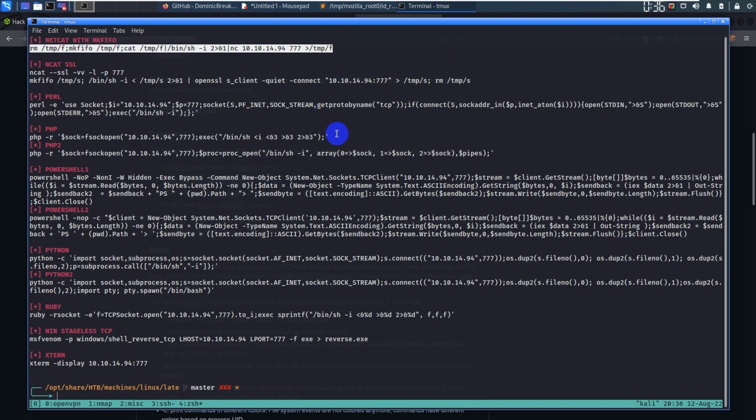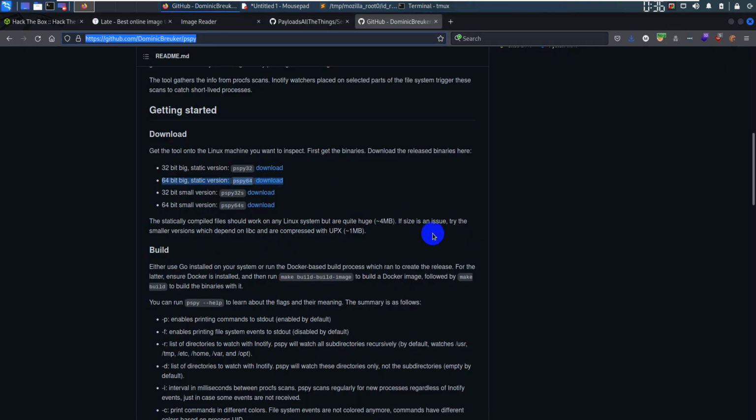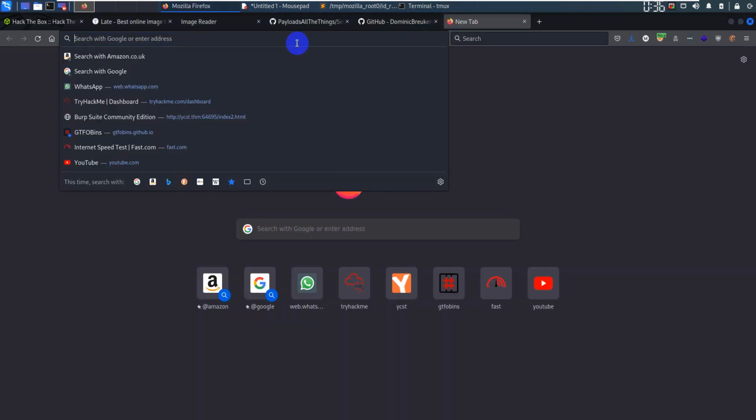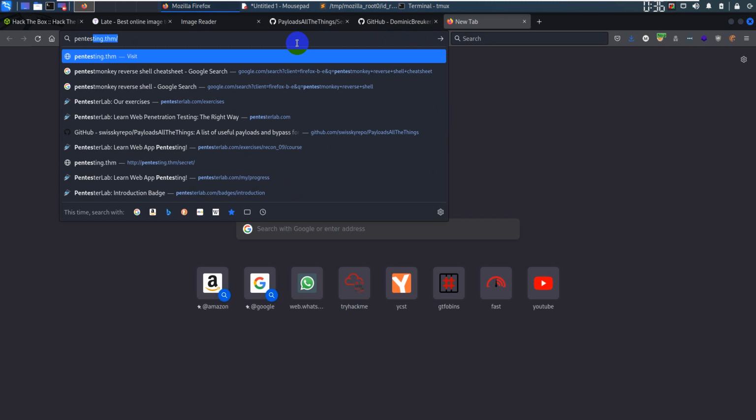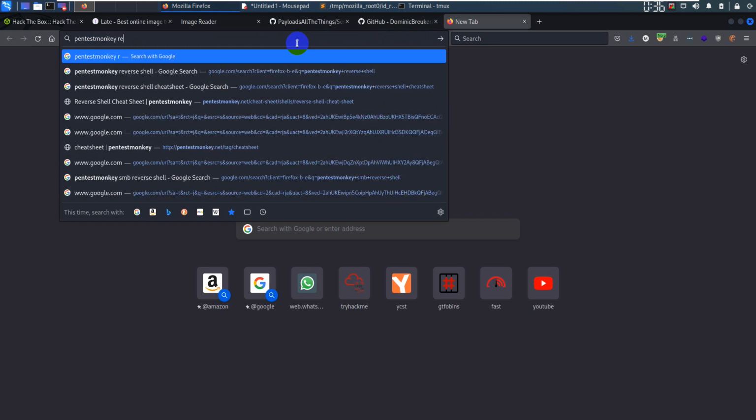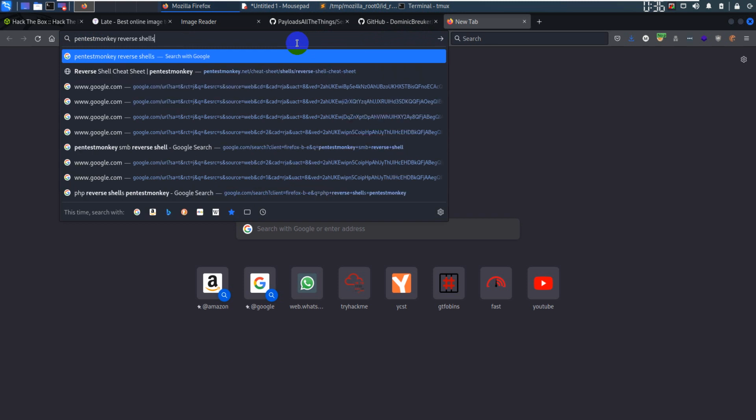Okay, but this is something that I scripted. But if you don't know how to do this or how to use this shell gen application I wrote myself, you can just go to pentestmonkey reverse shells.